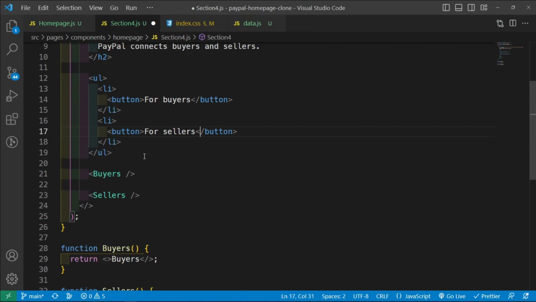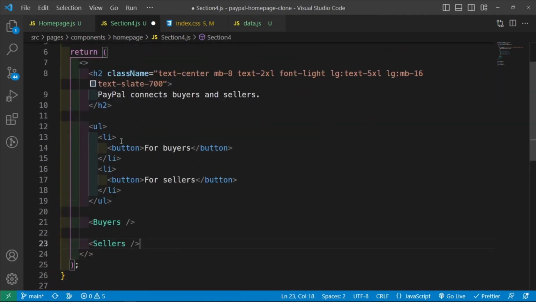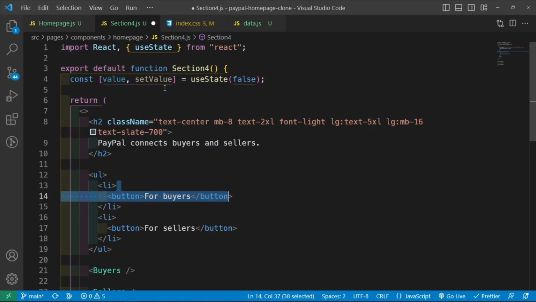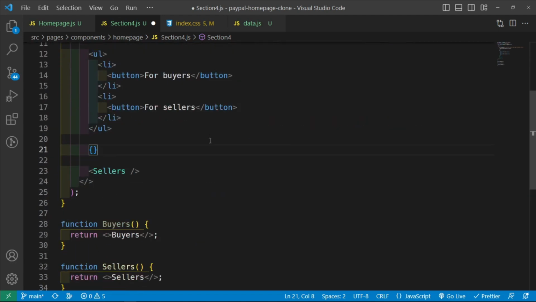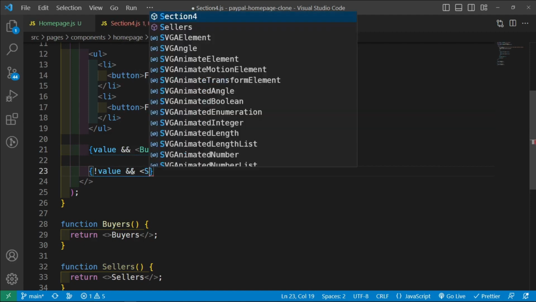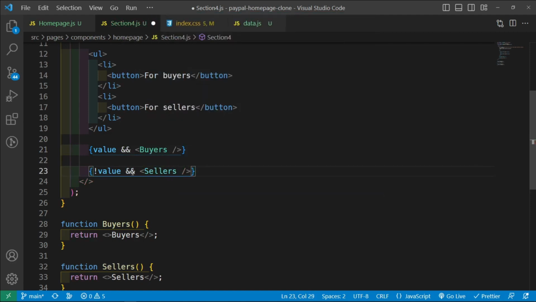Okay. And then what we want to do is conditionally render these components depending on whether our state value is true or false. So what I'm going to do therefore is this: I'm going to cut this out, and add in my curly brackets, and say that only when value is true, that's when you want the buyers component to show on the screen. And then here we're going to do the opposite. We are going to say when not value, that's when you want the sellers. I hope that is the correct functionality.